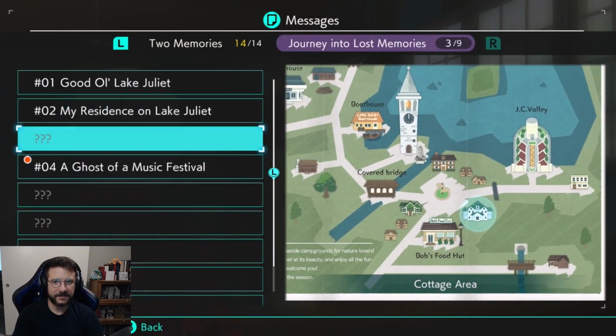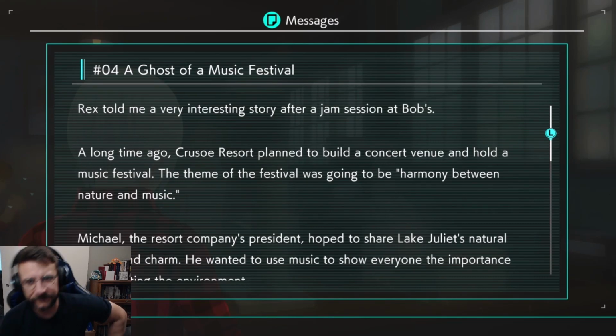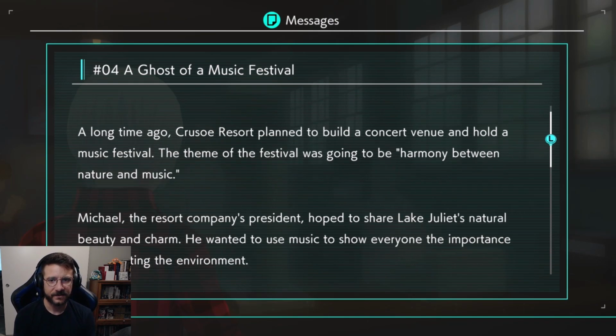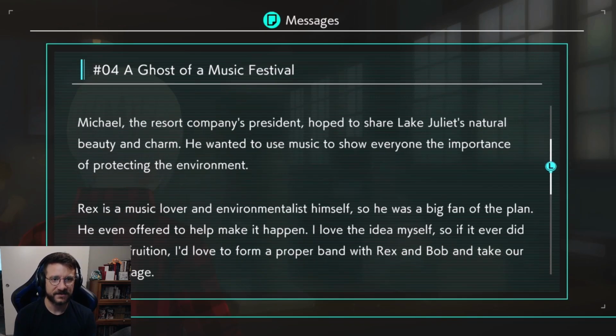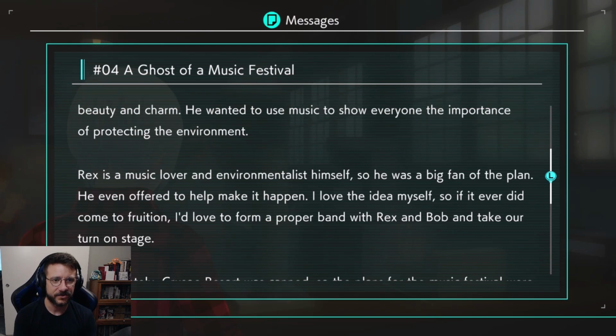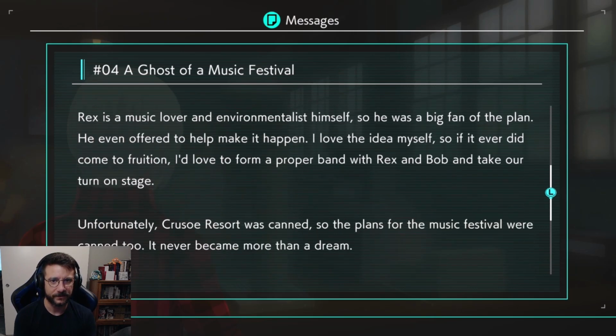Well, I can't go in that house yet. Rex told me a very interesting story after a jam session at Bob's. A long time ago, Crusoe Resort planned to build a concert venue and hold a music festival. The theme of the festival was going to be harmony between nature and music. Michael, the resort company's president, hoped to share Lake Juliet's natural beauty and charm. He wanted to use music to show everyone the importance of protecting the environment. Rex is a music lover and environmentalist himself, so he was a big fan of the plan. He even offered to help make it happen.